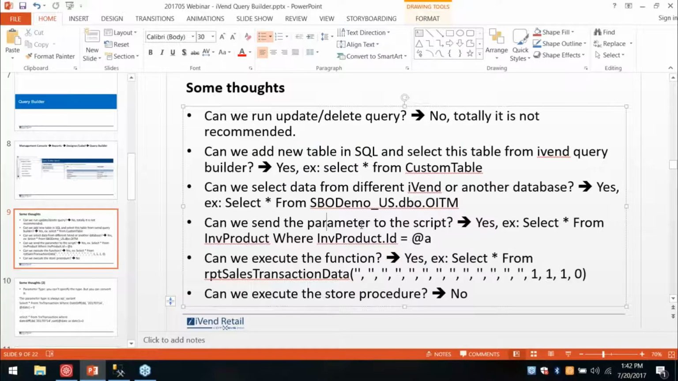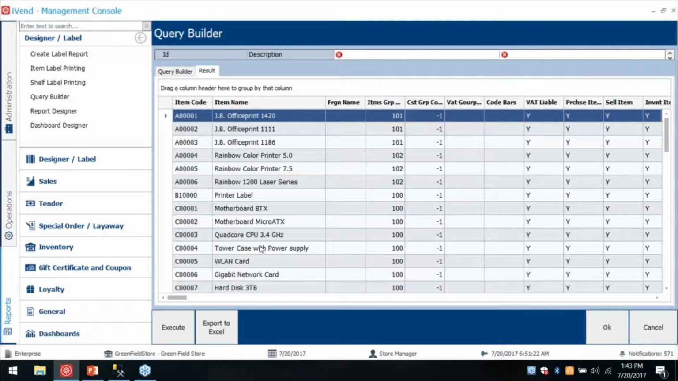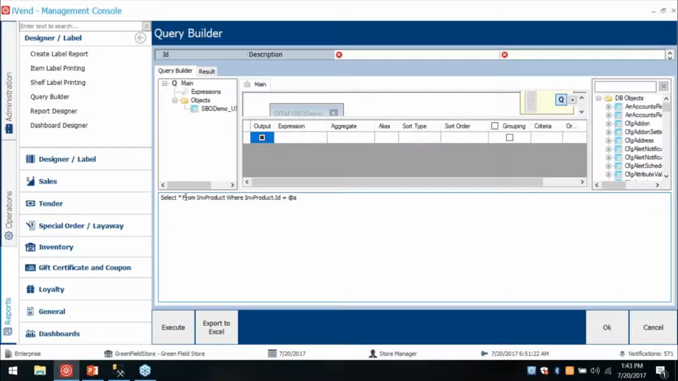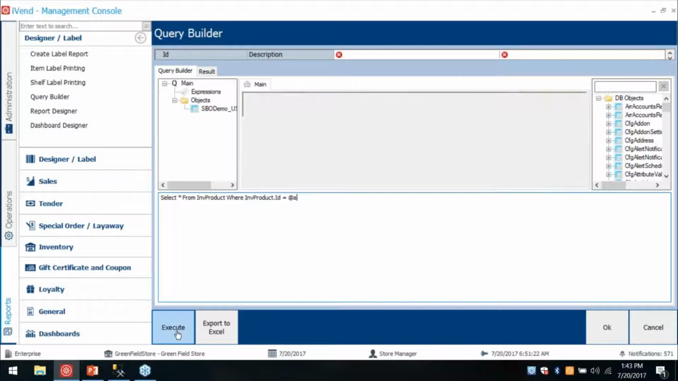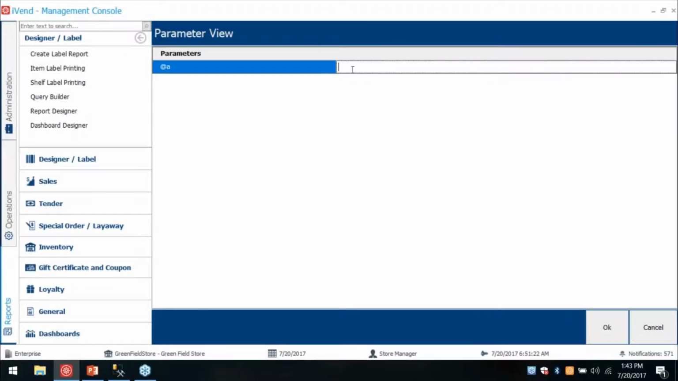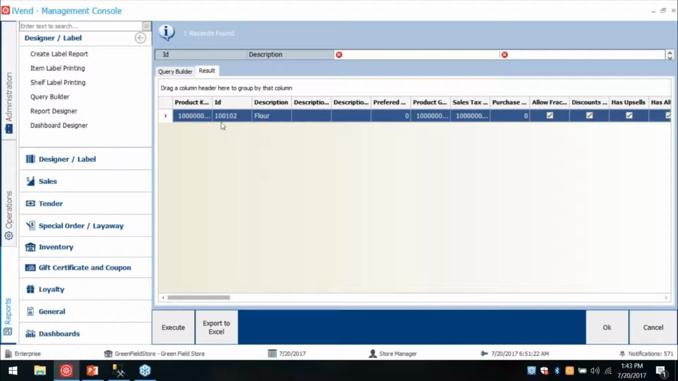Can we send some parameter into the script? Yes, you can select from the table and set the parameter. You don't need to declare the parameter. You just put an at sign and the parameter name. For example, I select asterisk from INV product where the ID equals the parameter. I click Execute, and iVend automatically generates the parameter view, so we can enter the value of the parameter here. Click OK, and it executes the query with the parameter.